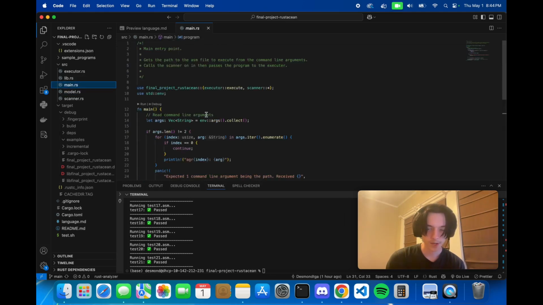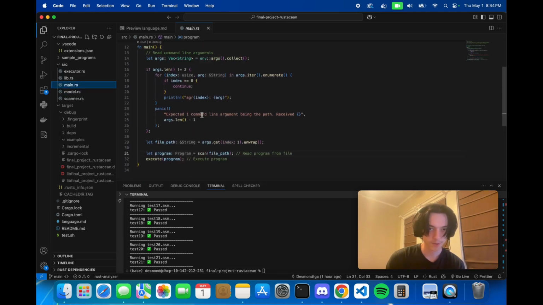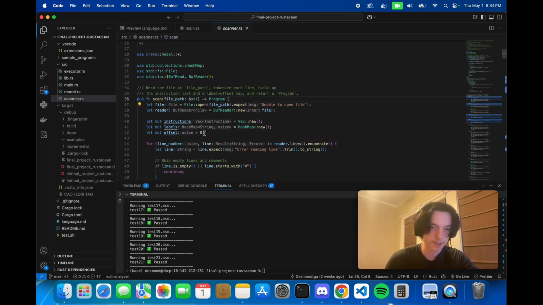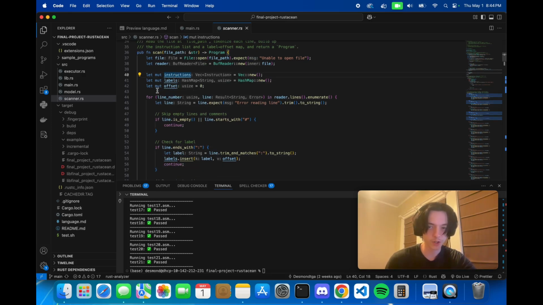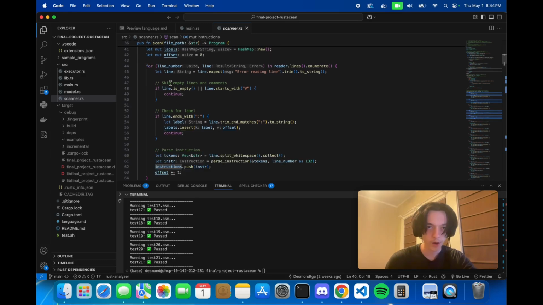And then this is the main entry point into the program. So basically it's going to read the command line arguments and parse out a path to a file, which is what's going to be executed. Once it parses out that path, it's going to pass that to the scanner, which is going to open up the file, and then go line by line and parse out if it's an instruction or a label or just a comment or white space or whatever.